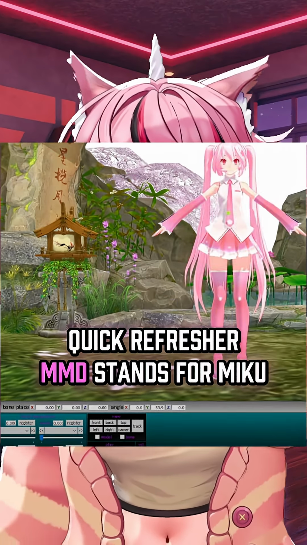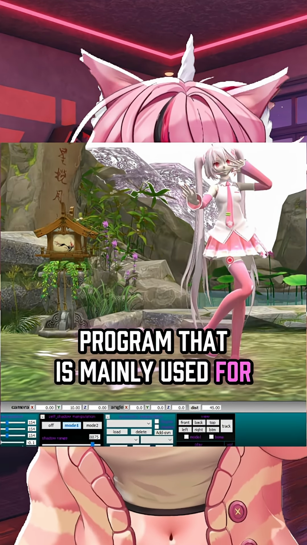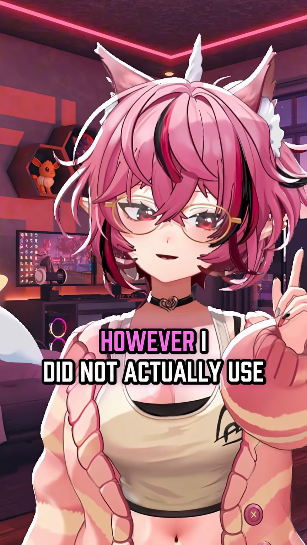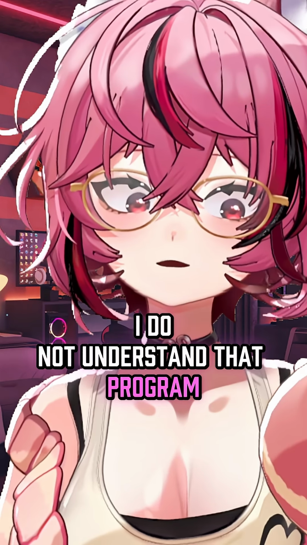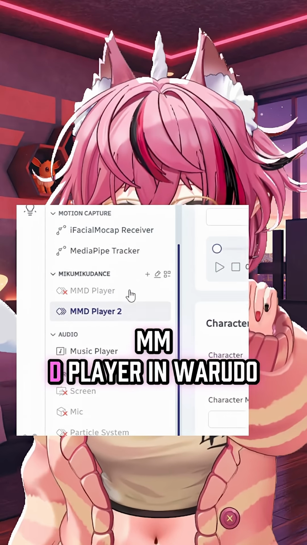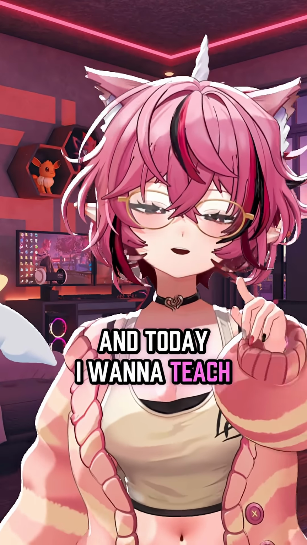Quick refresher, MMD stands for Miku Miku Dance, and it is a Japanese freeware animation program that is mainly used for, well, dances. However, I did not actually use MMD itself for my concert. I do not understand that program. What I used instead was the built-in MMD player in Warudo, the software that I'm using right now to track this too. And today I want to teach you how you can use it too.